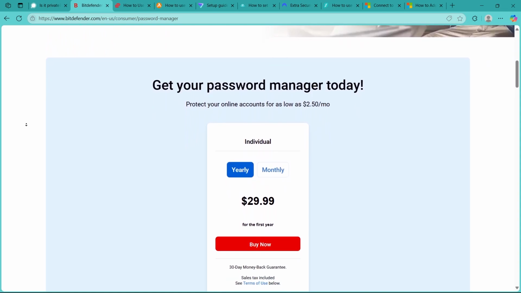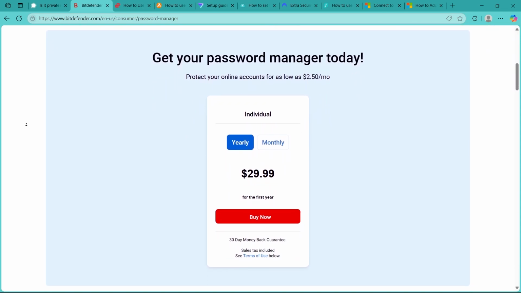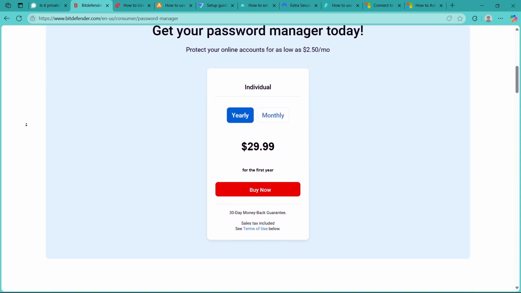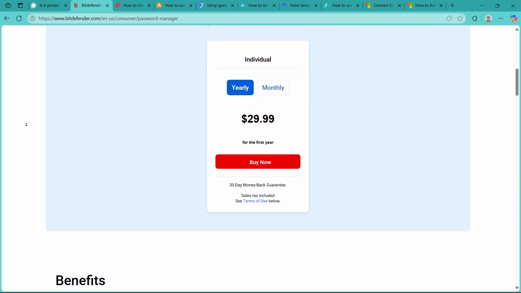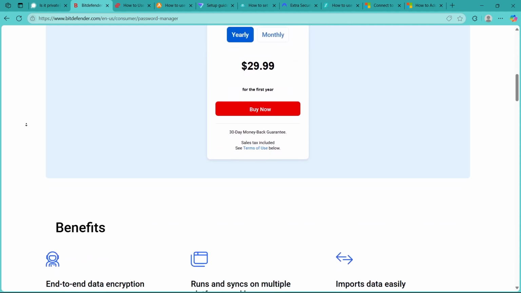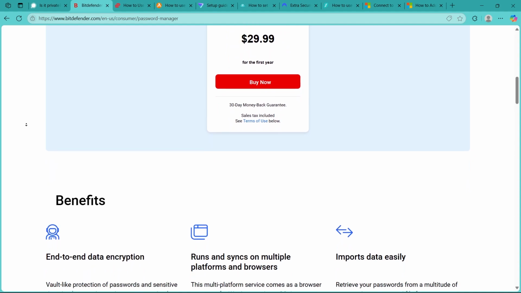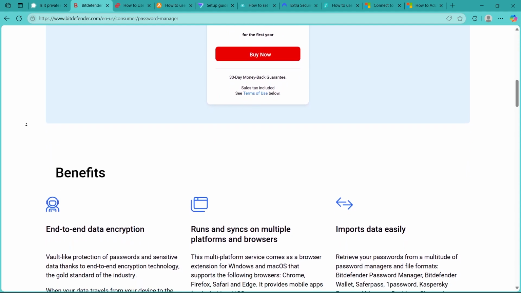After this, log into your Bitdefender Central account, navigate to the My Devices section and click the plus Add Device button. Select Bitdefender Password Manager and follow the on-screen instructions to download and install the application.